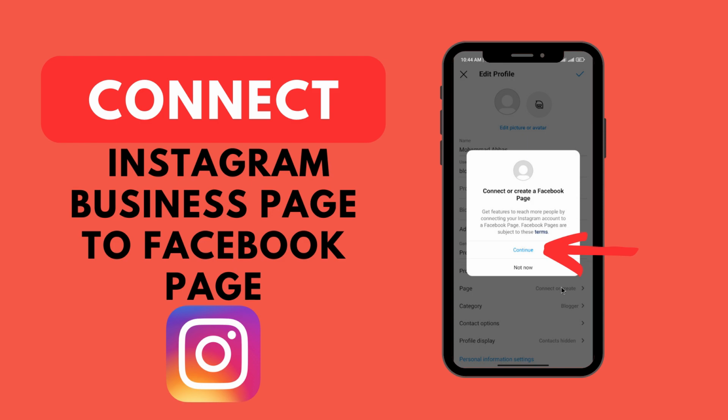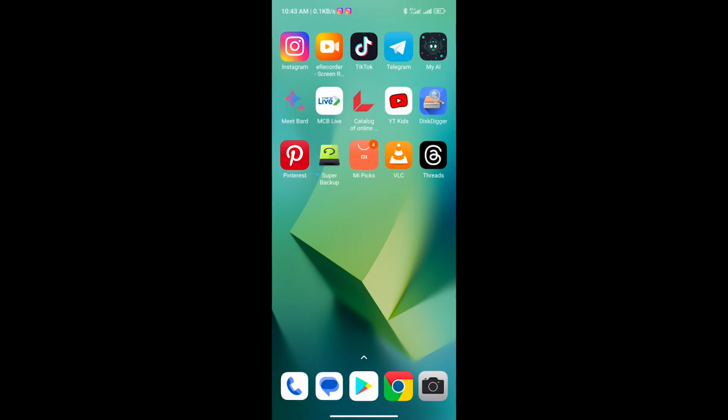Today we are going to show you how to connect an Instagram business account to a Facebook page. For this you need two things. First, your Instagram ID will be linked with your Facebook account, and on the same Facebook account your page will be created. Then you will face no issue while connecting your Instagram business account to your Facebook page. So if your Instagram business account is not connected with your Facebook account, then no worries, I will show you completely how you can connect both. So let's start the process.